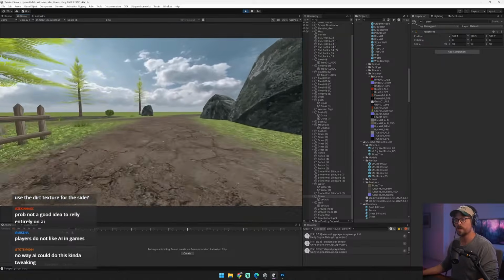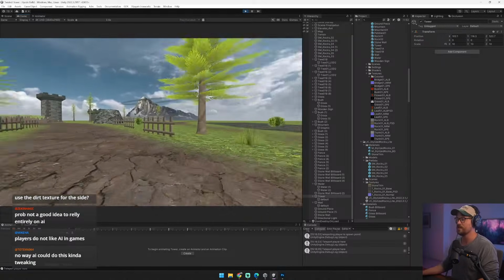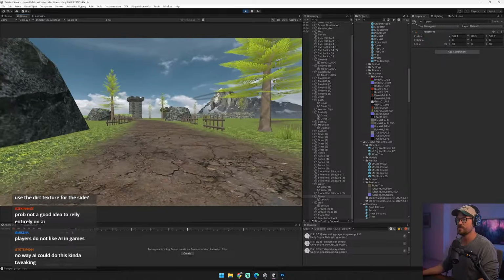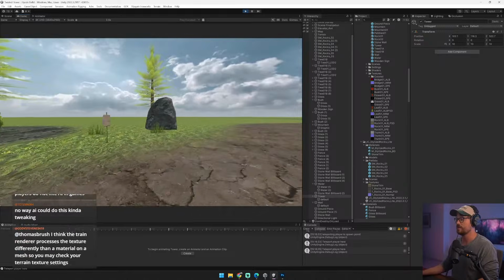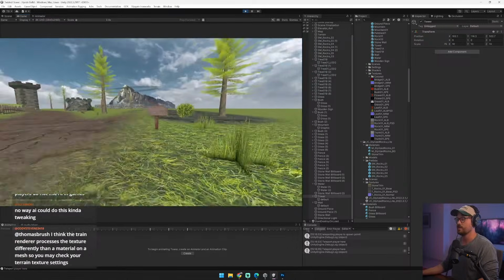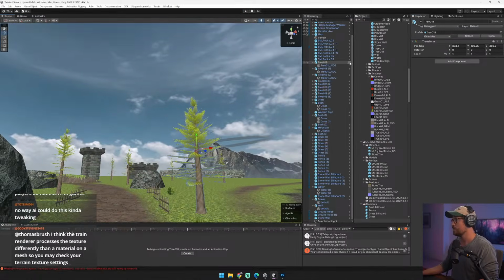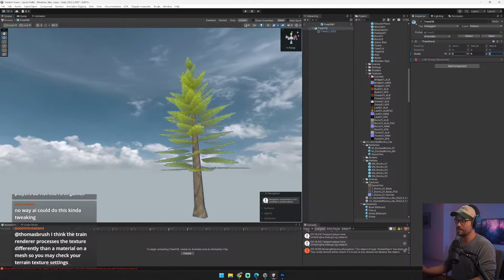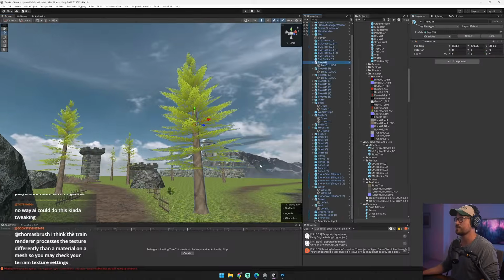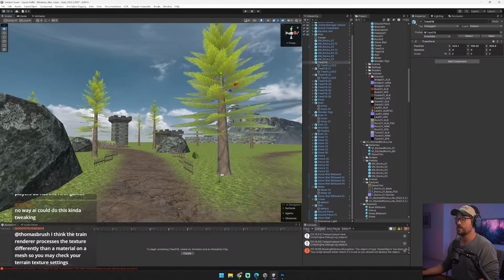Colors all match. Are we missing anything here? Is anything off? Not really. All looks pretty good to me. I think those trees could be bigger. You'll notice a lot of what makes a game look good is the scale of things. That is very true.